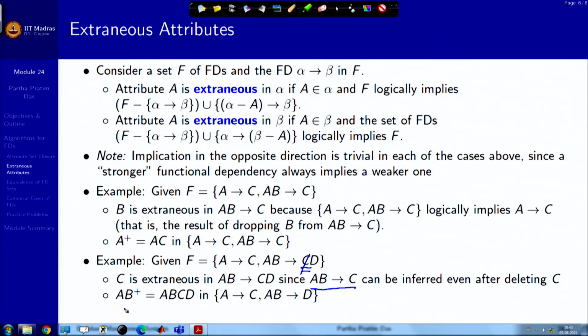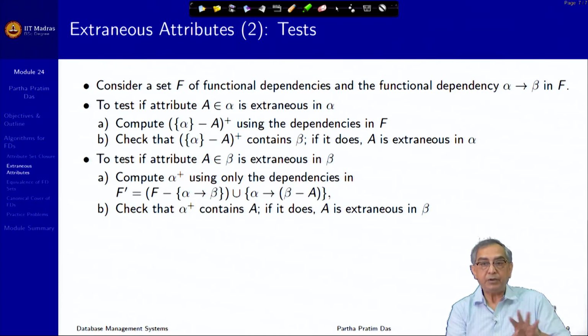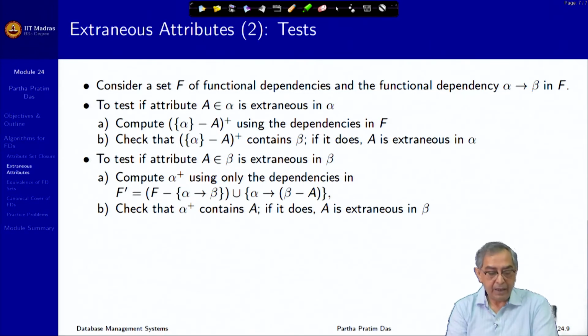You can also do this by computing the attribute closure, which is the formal way you will do it, and you will see that this is what is possible, and I can remove C from the right hand side. So, you can see that in some cases it is possible to remove some extraneous attributes on the left hand side or the right hand side. And the tests are simple.